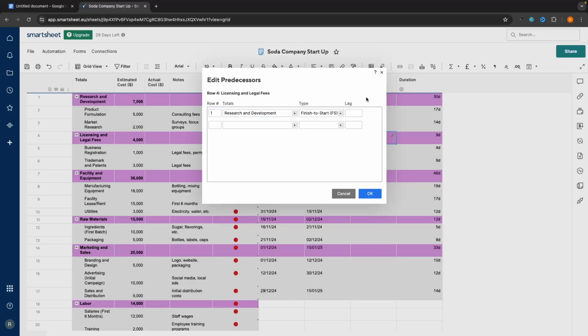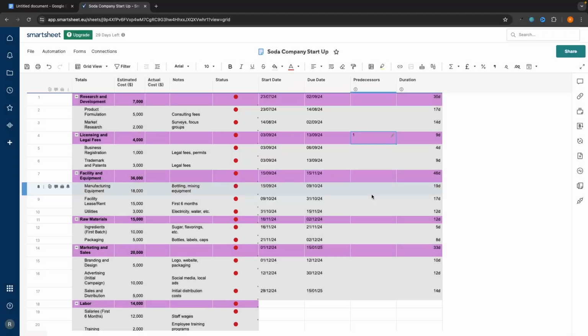And then we also have lag right here. So lag essentially means if you want to leave a little delay between the finish and the start, you could set that up. So what I could do is enter 7 here. And what that would mean is there would be a 7-day break between once I finish research and development to when I start licensing and legal fees. But I'm going to leave this off. From here, we can click on OK. And as you can see, this predecessor column is just going to fill with a 1.